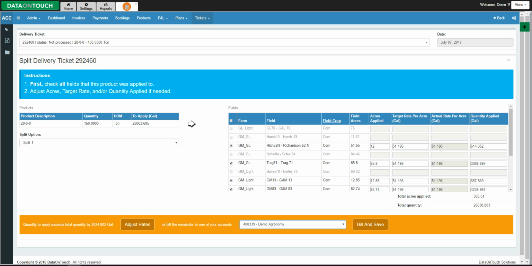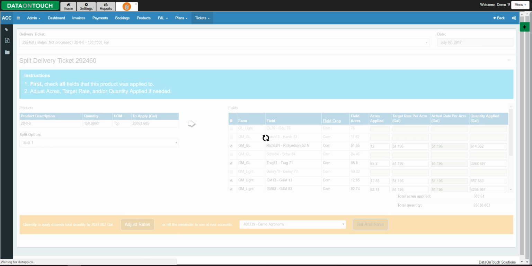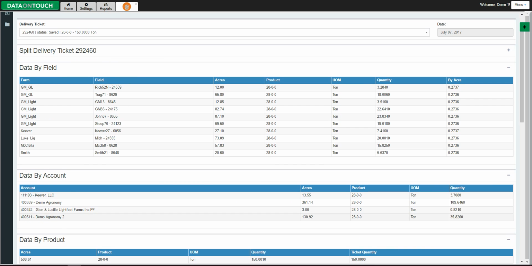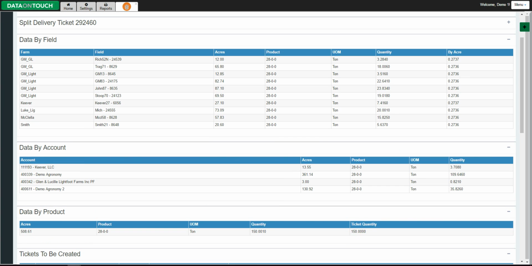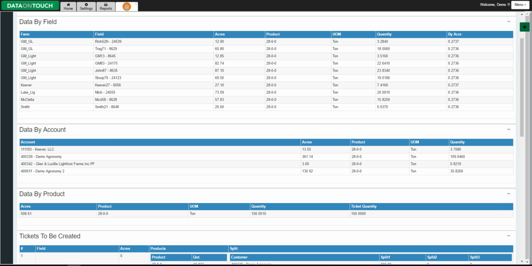Once you have made all your changes and adjustments, go ahead and hit bill and save. And then what this is going to do is give you a detailed breakout. So the first is data by field. So what this is doing is breaking it out by field, giving you the total acres that each field that you applied product to, the quantity, and then how much of that product was applied in gallons. For this example, in gallons.